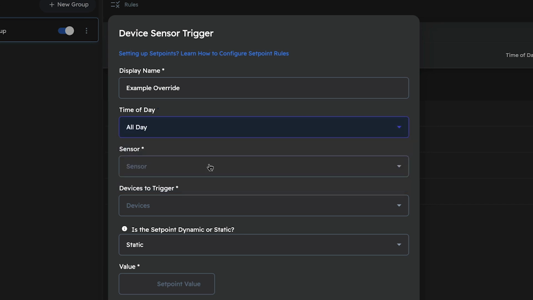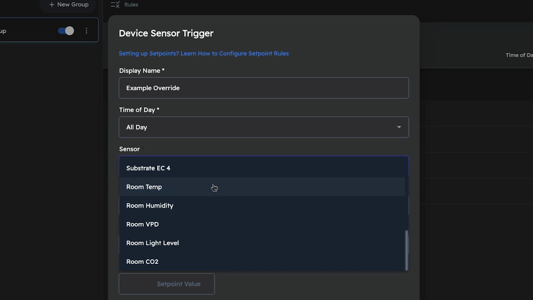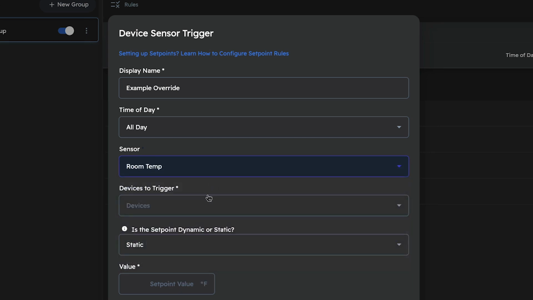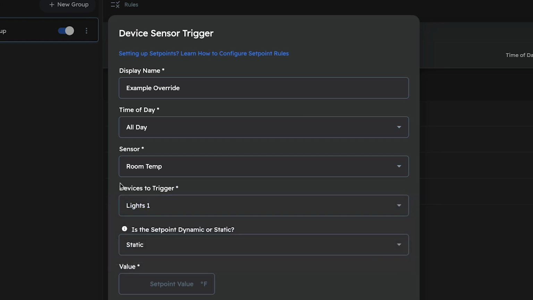Next, we want to choose the sensor that we wish to associate with this rule. We're going to choose the room temperature from the environmental sensor that's in this room. Next, we want to choose what device that we're going to control based off of this room temp. And in this case, we're going to choose Lights 1, the lighting output device that we chose in a previous video to be turned on from 8 AM to 8 PM in a lighting schedule.